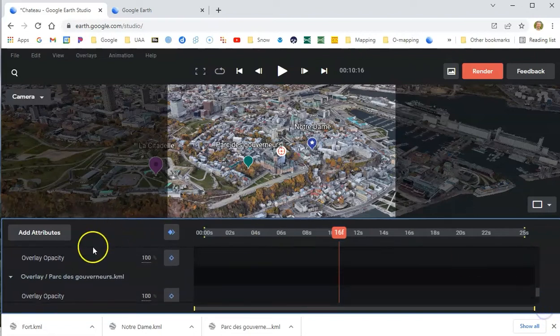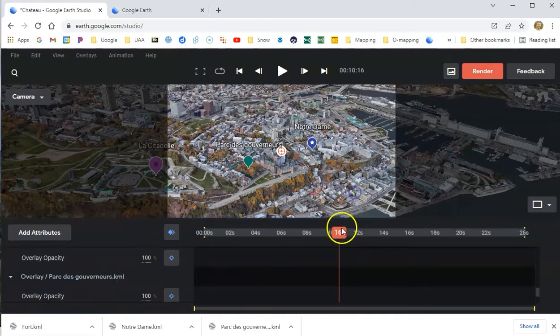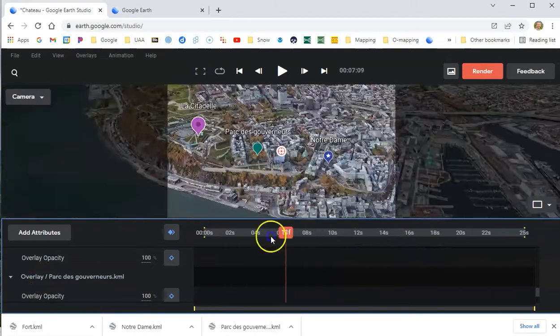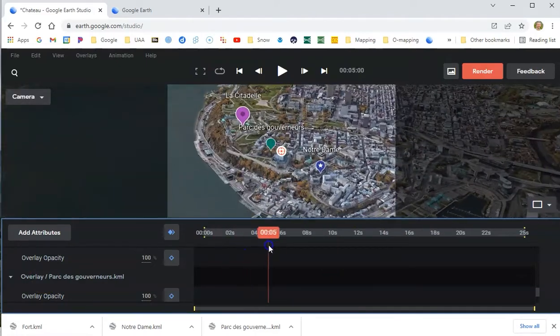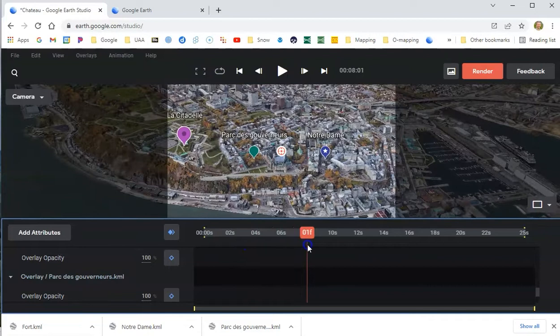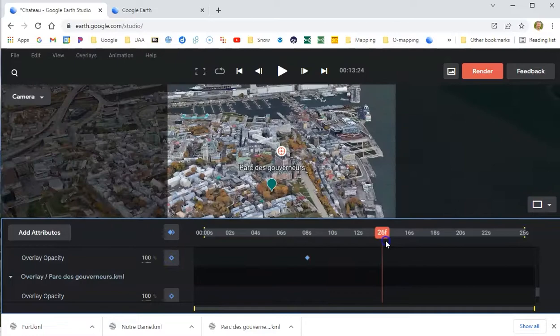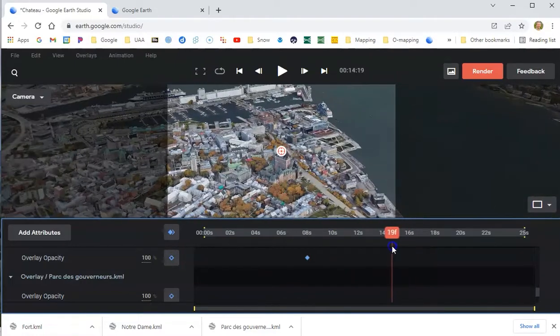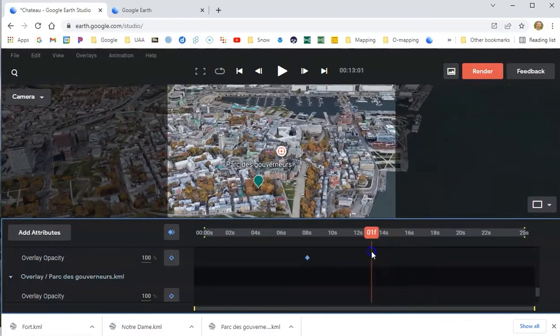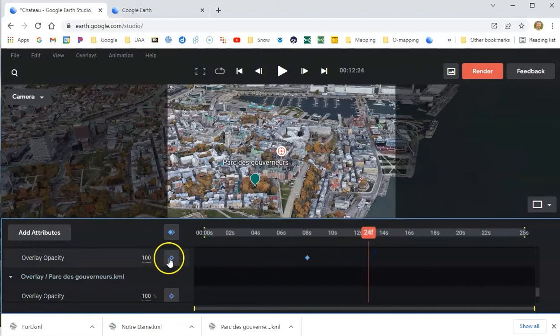So now what I want to do is play around with this opacity just a little bit here. And this one is for the Parc de Governor right here. Right now it just shows up everywhere we put it. But I'm going to have it show up when we sort of move over here. And I'm going to move to the time that I want it, and I'm going to click that little keyframe there. And then I'm going to keep scrolling, and I'm going to have it turn off when I get over, I guess, about here.